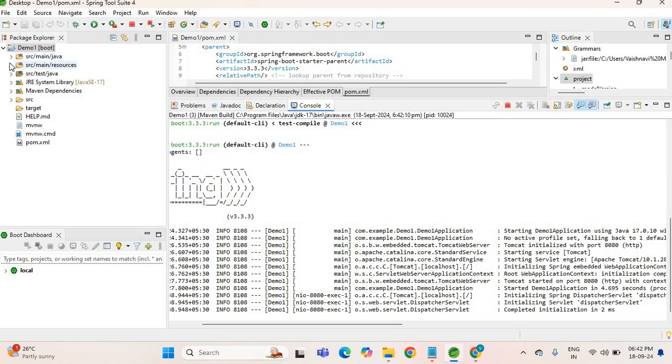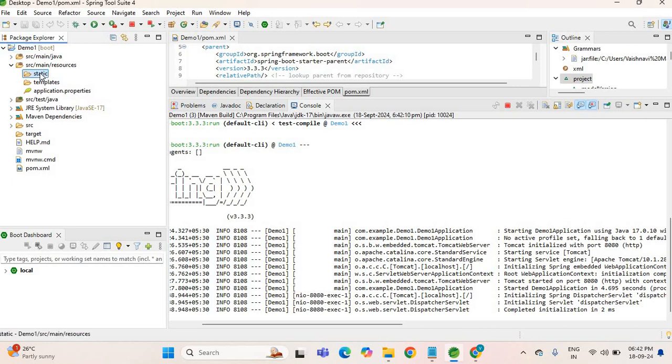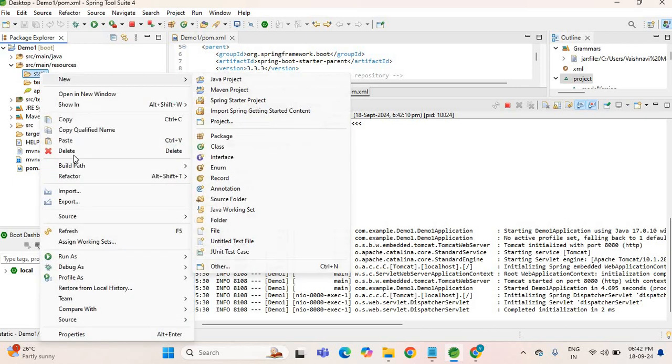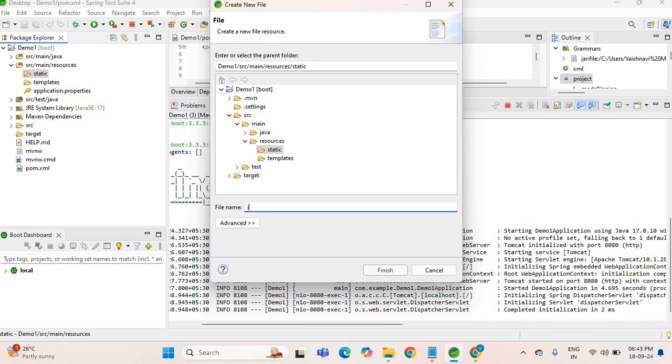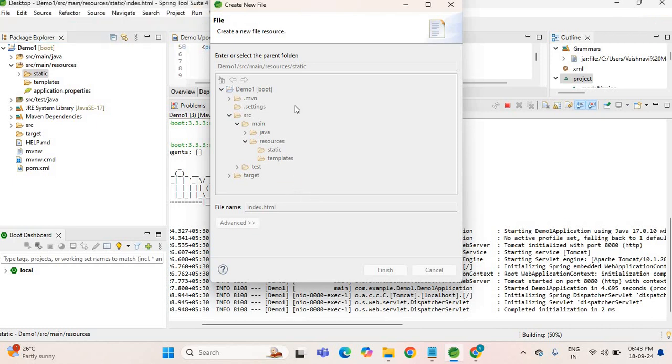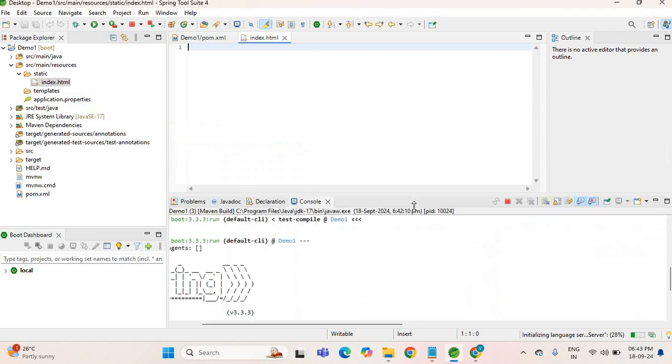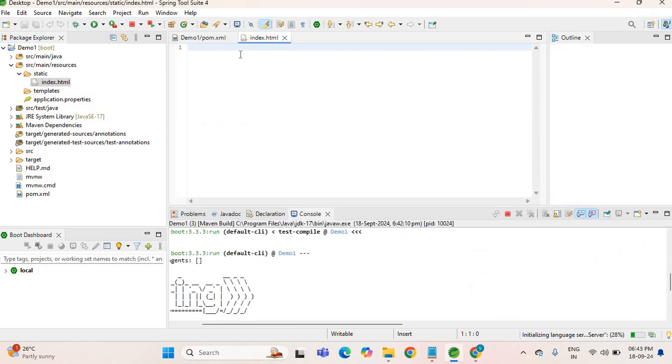If you want some output, then we have to add some content like static files. Inside the static folder, we have to add an HTML file, CSS file. So we create one HTML file, give it a name, index.html, finish. Any content we write here is displayed on the browser. Hello, this is our first demo.